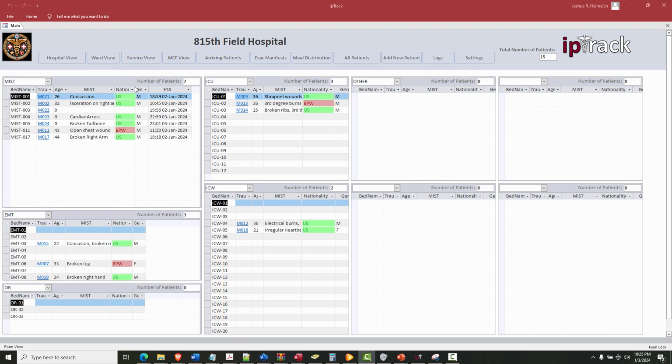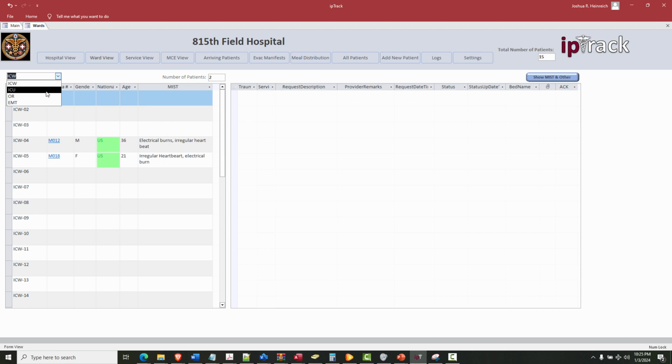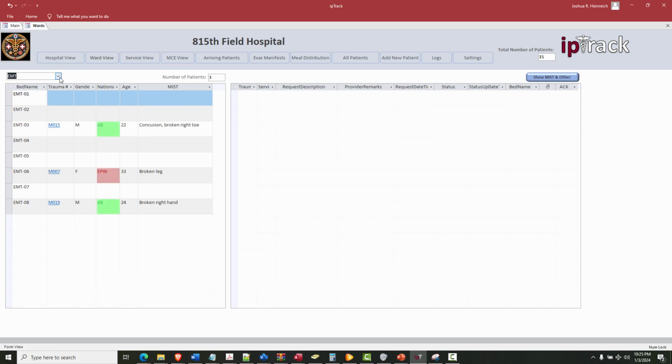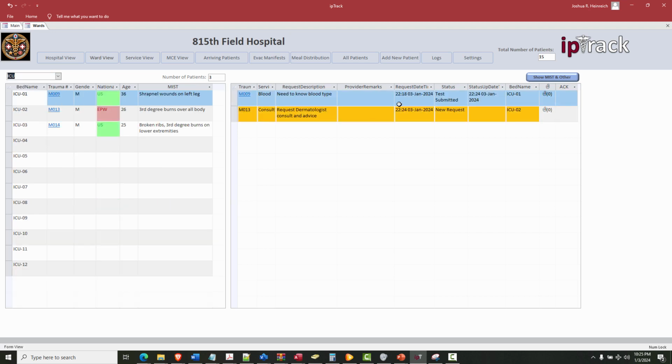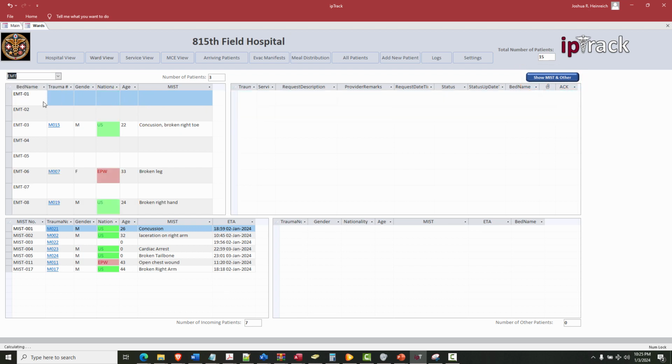Each ward also has its own view. This shows the patients that are currently assigned within their ward and the services that are due to those patients within the ward. Optionally, the ward can also see the patients that are incoming or that are not currently assigned to a ward. This may be beneficial to wards such as EMT, or the Emergency Medical Tech ward.